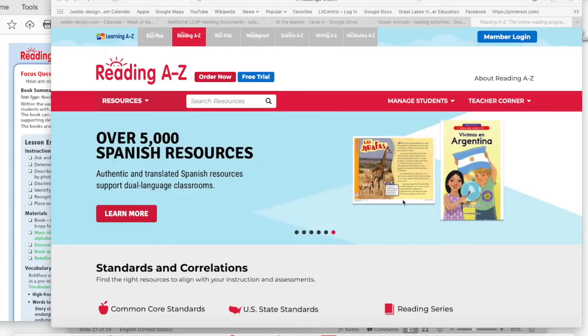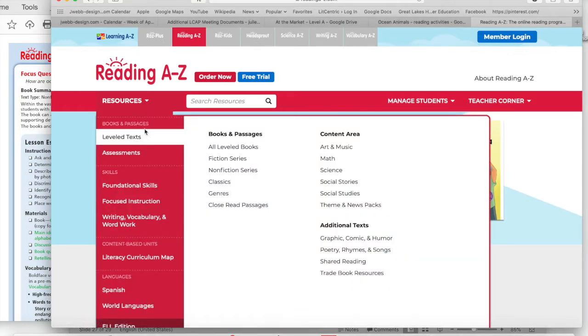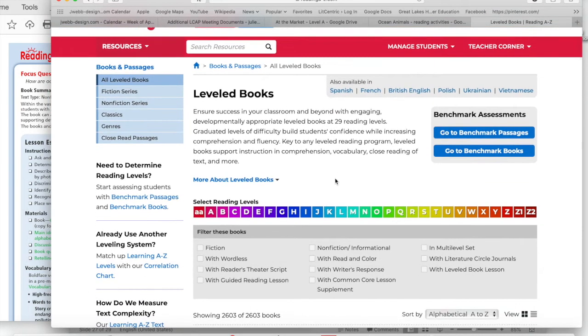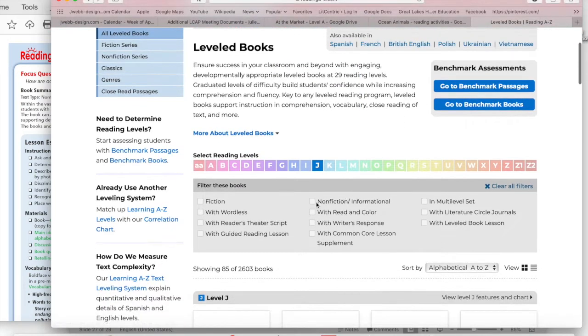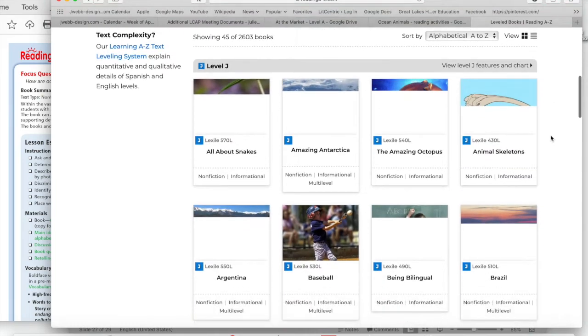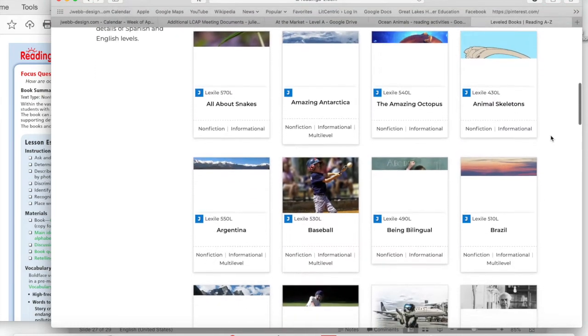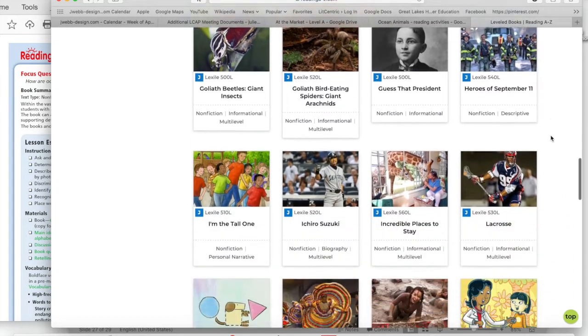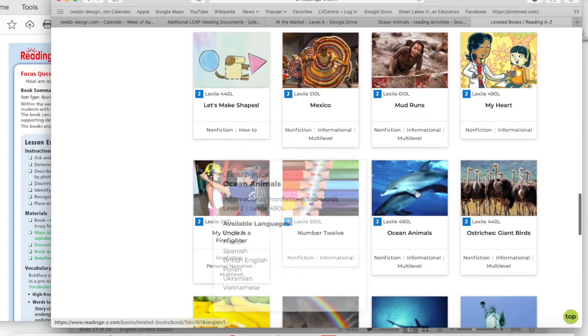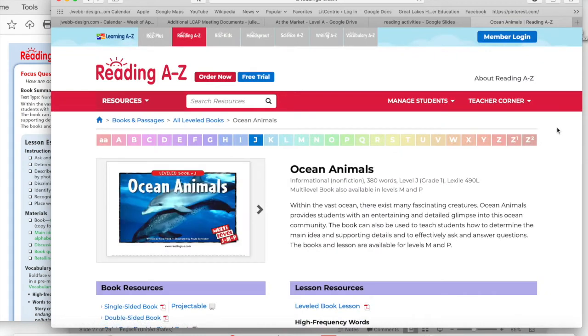So when you get into Reading A to Z, you're going to go to resources. And then here you can see leveled texts. So we're going to go into all leveled books, and I'll show you a book that I chose earlier. We're going to click on level J, and I'm also going to click on nonfiction. And then we'll see what comes up. I'm looking for an ocean book. And let's see. Here it is, Ocean Animals. So let's click on that one.